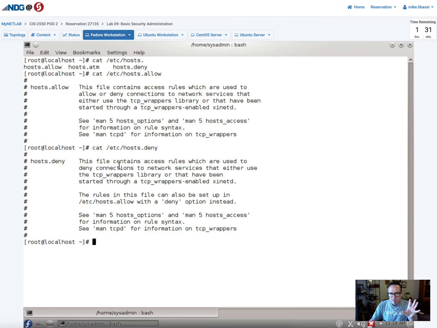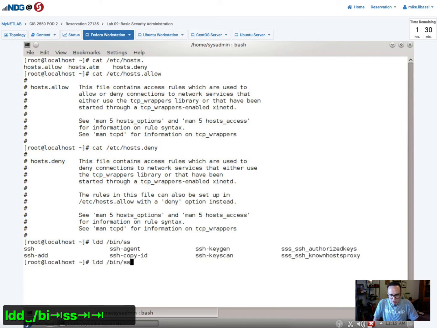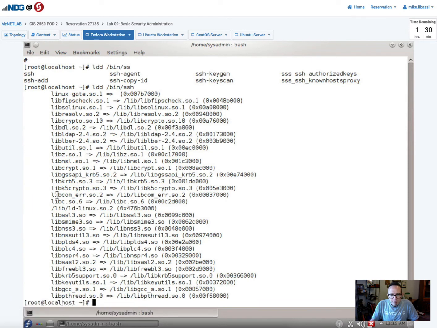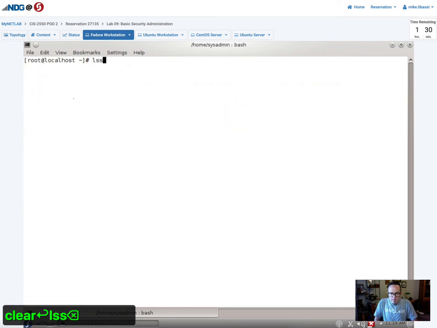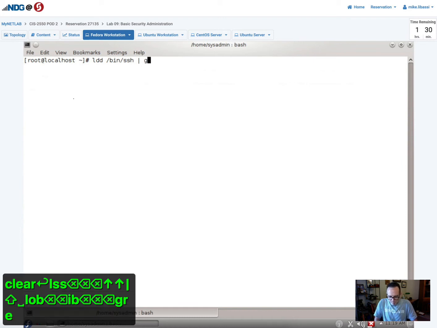A couple of things you have to do here, and just as comments in these files, look at the man page for host access and make sure that the service is TCP wrapped. You can see there's a way to do that with ldd on /bin/ssh. Let's look at SSH, and we can look for libwrap.so. Let's just grep for it. Okay, it's not there.